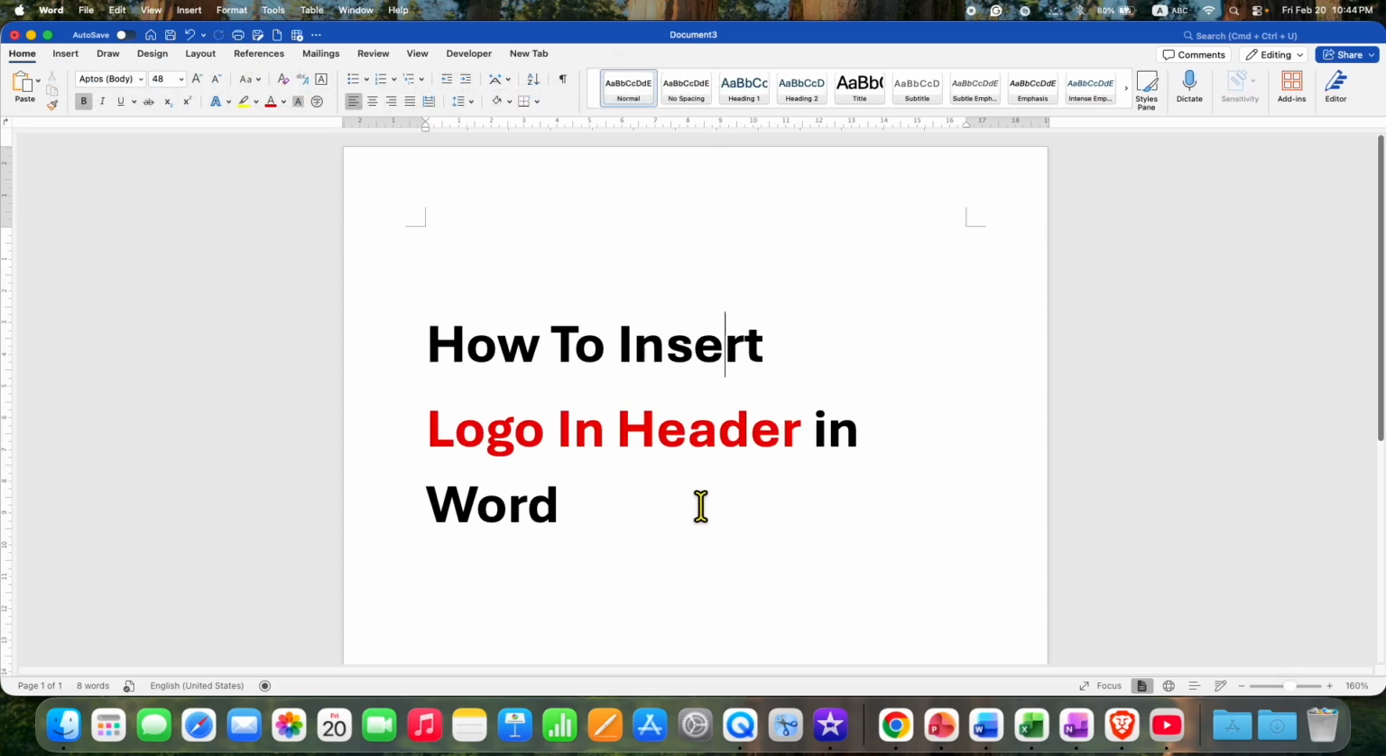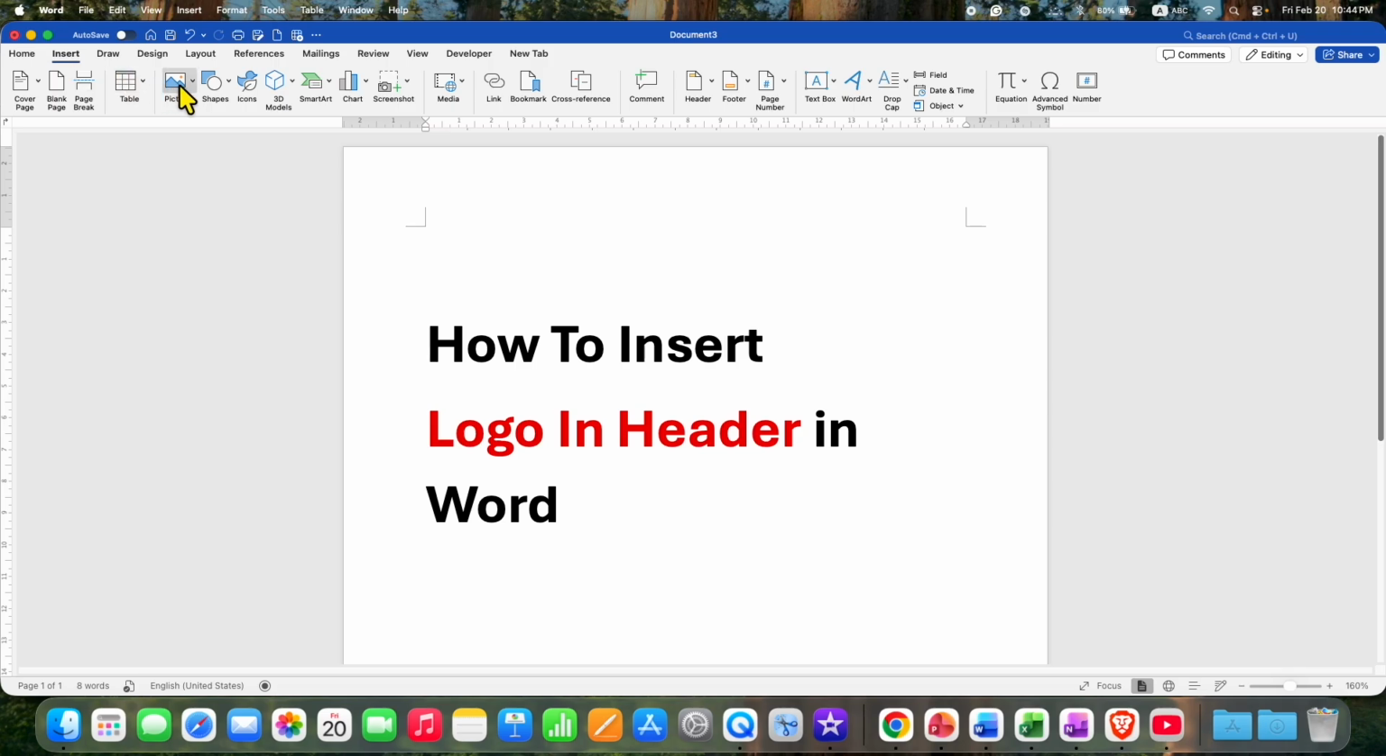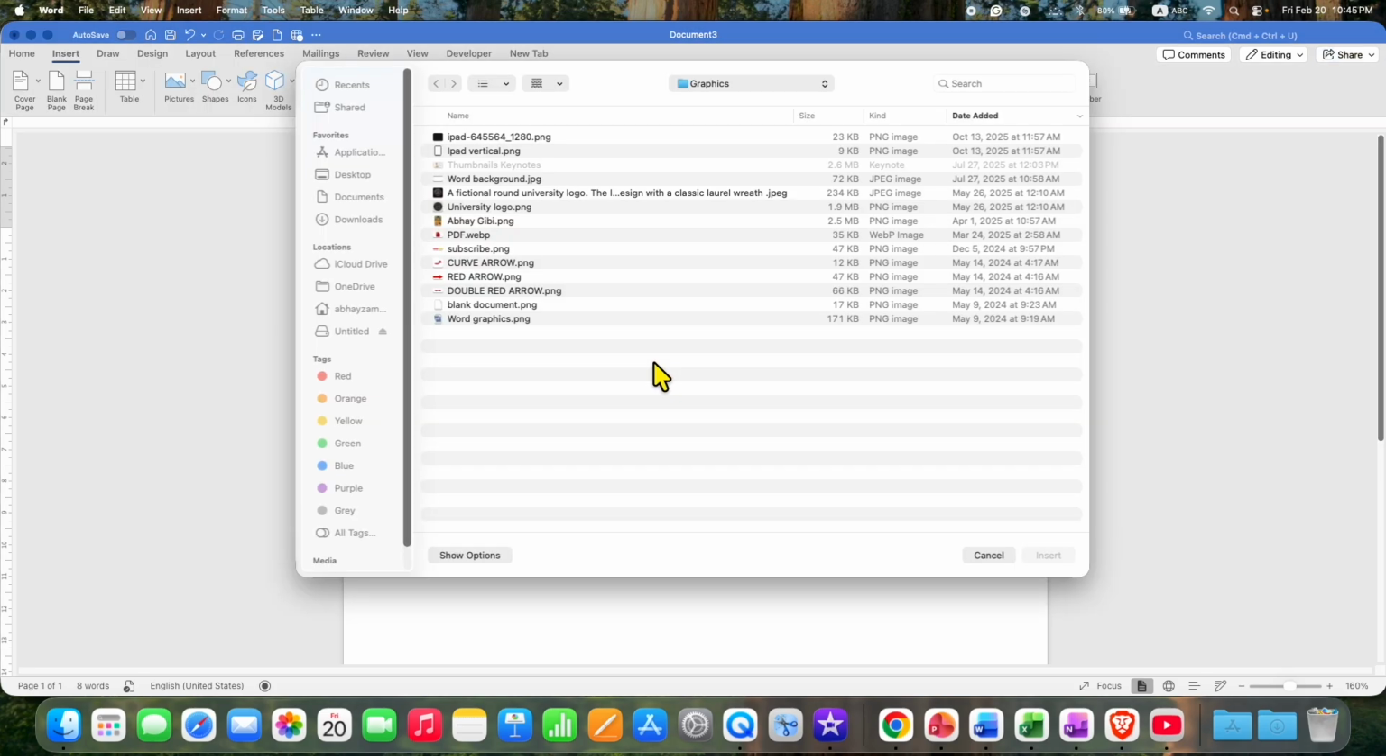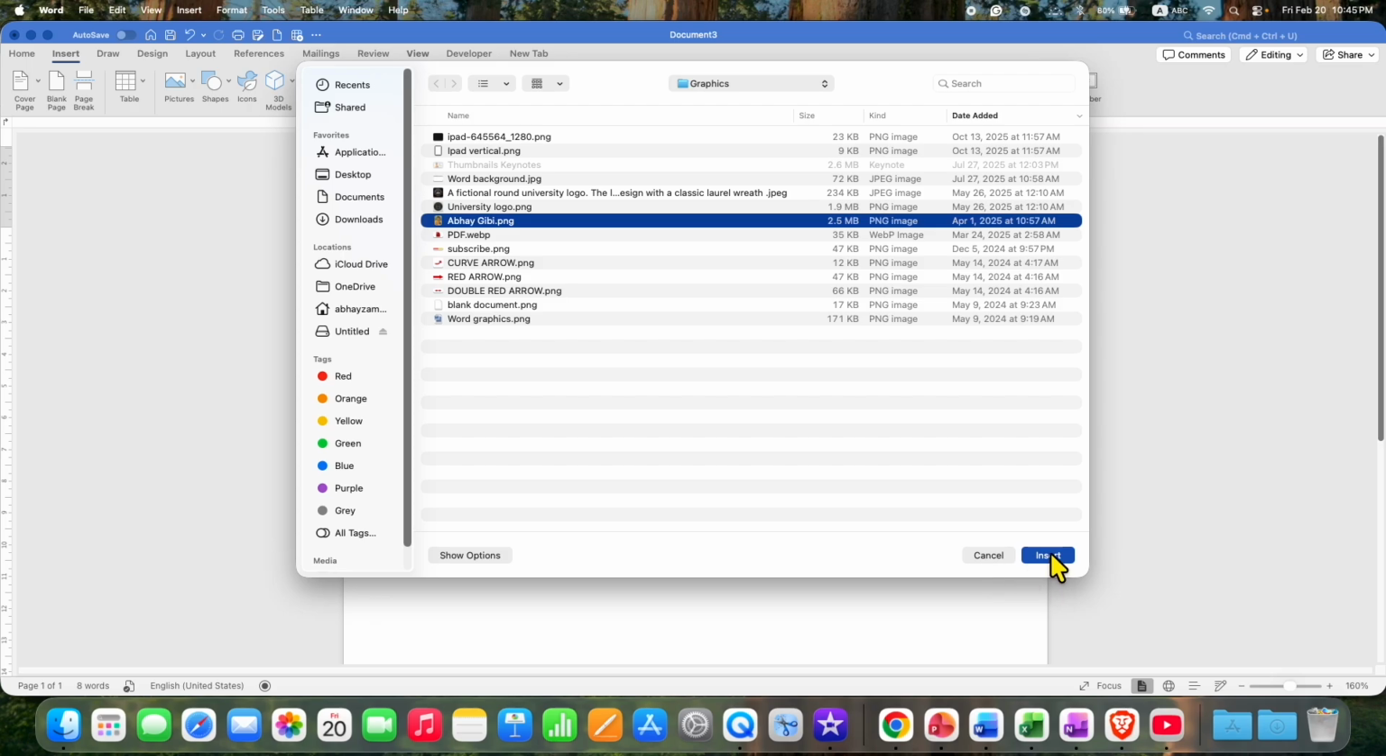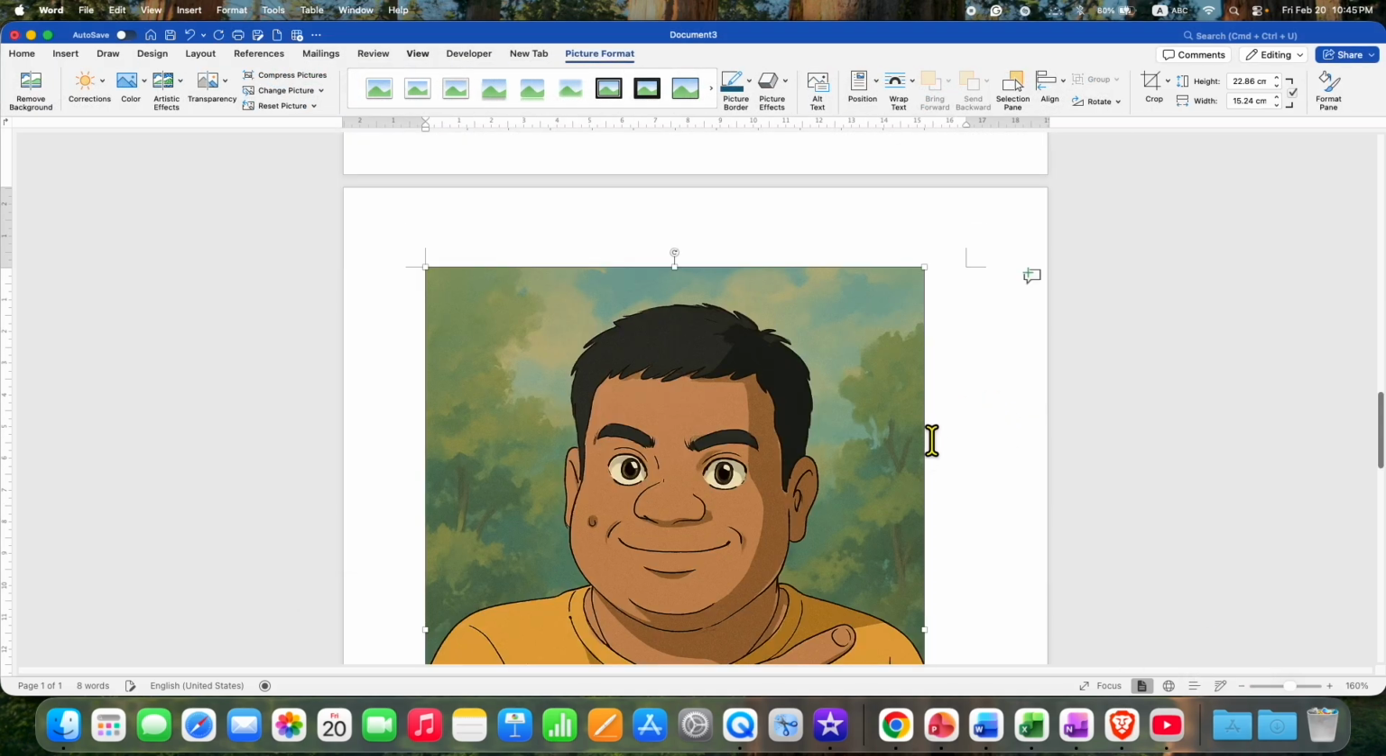First, what you need to do is go to the Insert tab, then click on Picture and click on Picture from File, or for you it may be Picture from My Computer. Click on the picture and click on Insert to insert the picture.